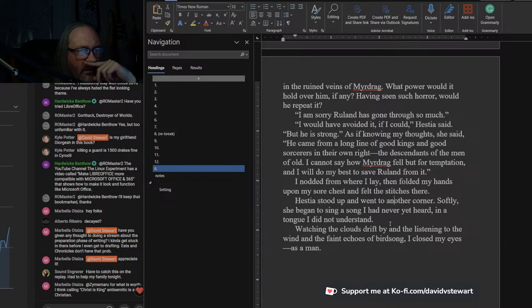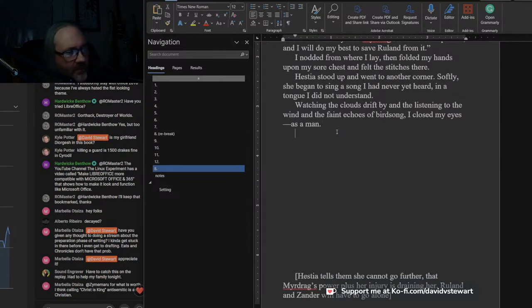Hestia stood up and went to another corner. Softly she began to sing a song I had never yet heard, in a tongue I did not understand. Watching the clouds drift by and listening to the wind and the faint echoes of birdsong, I closed my eyes, as a man. All right, that's the end of the book.